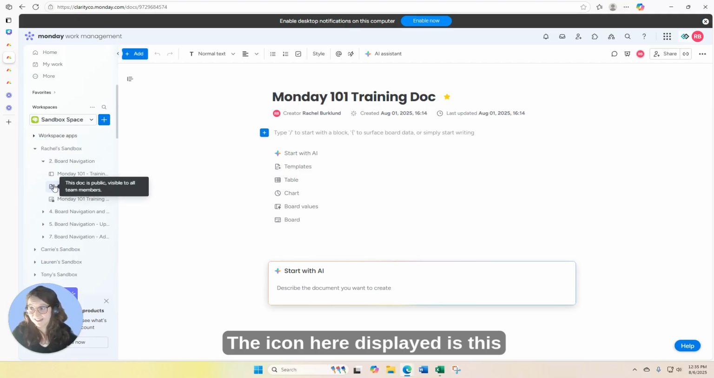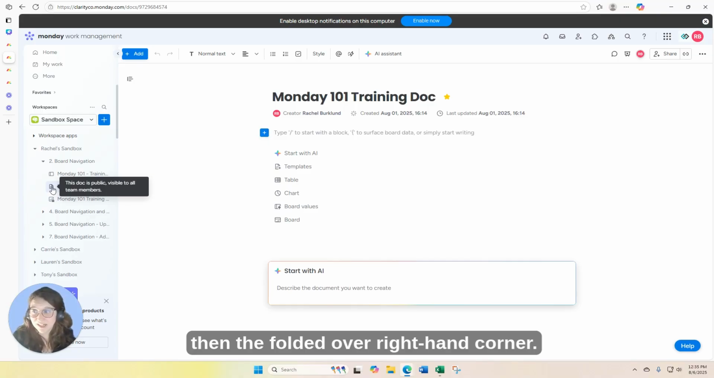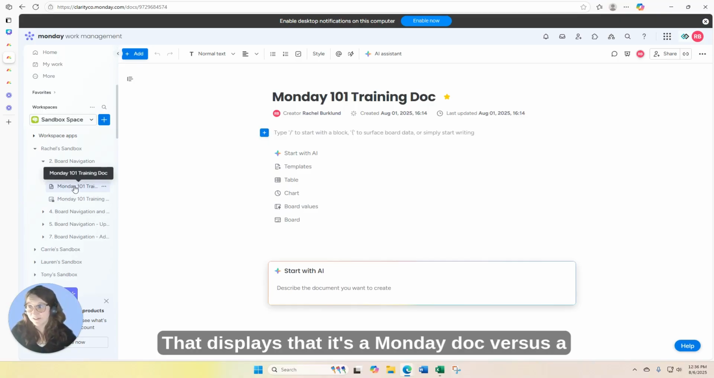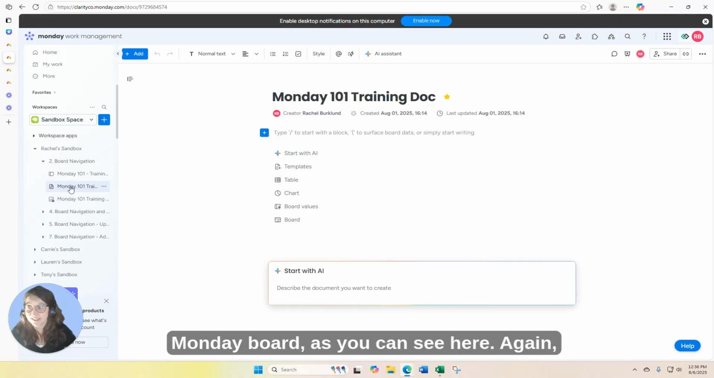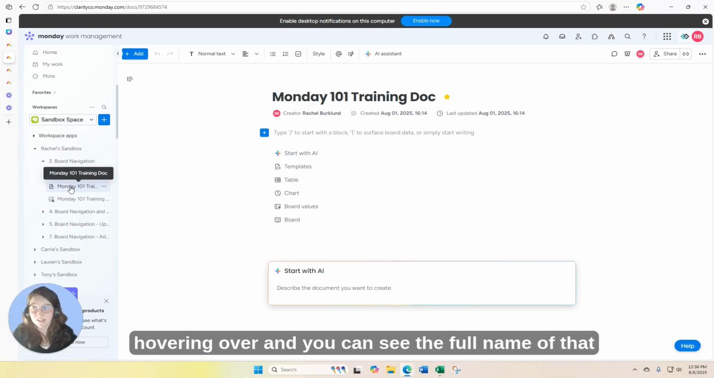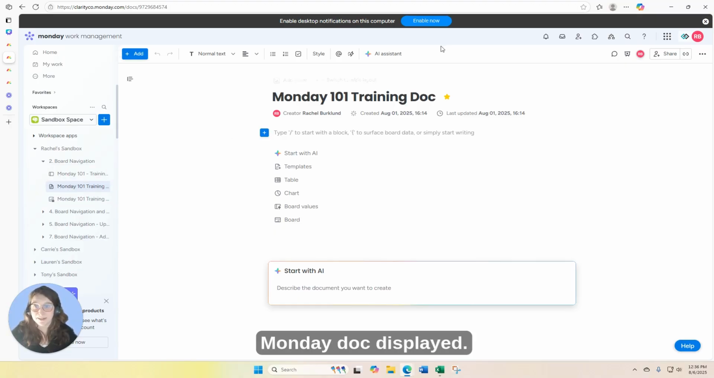The icon here displayed is this paper with written lines on it and then the folded over right-hand corner. That displays that it's a Monday doc versus a Monday board, as you can see here. Again, hovering over and you can see the full name of that Monday doc displayed.